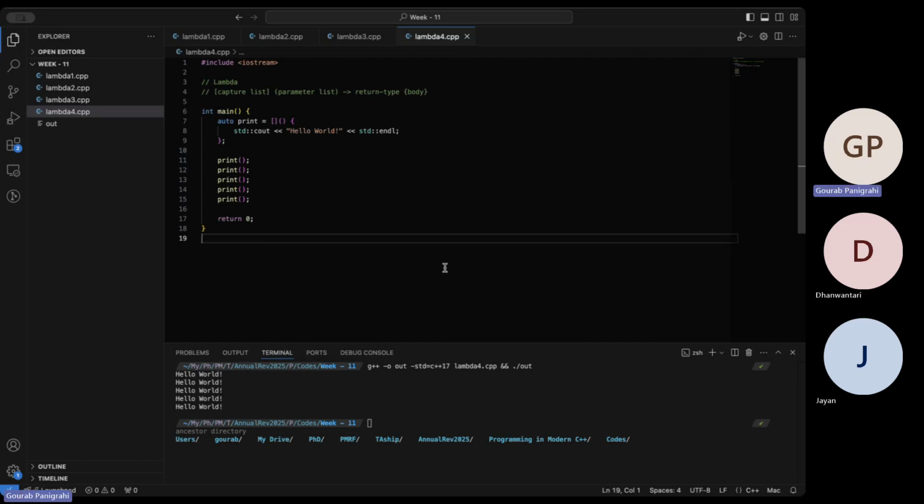Great. Any questions so far? I think this part should be clear. Then let's take more examples.